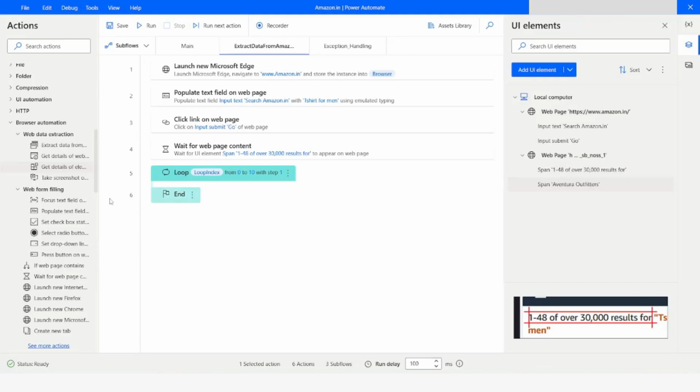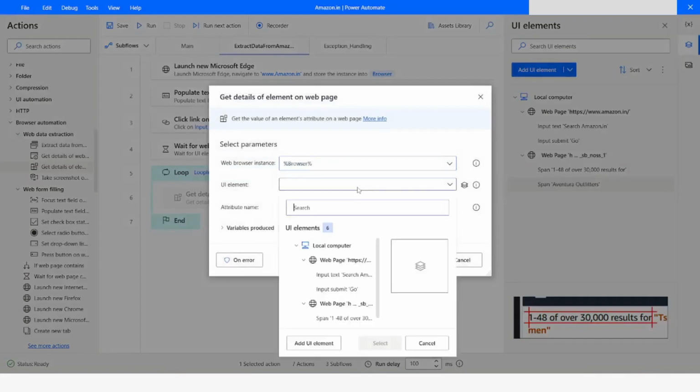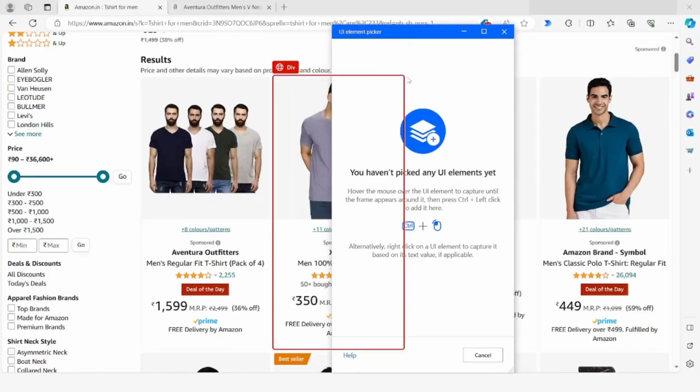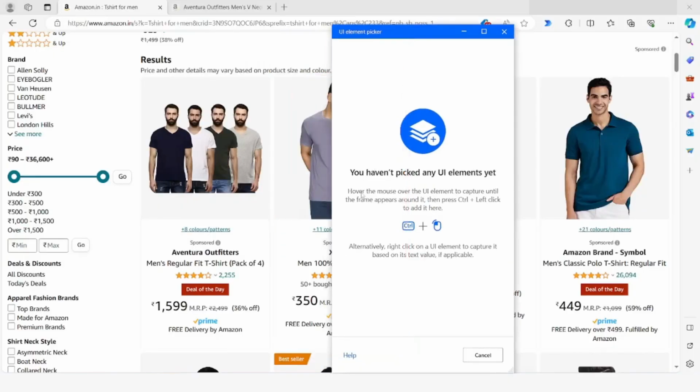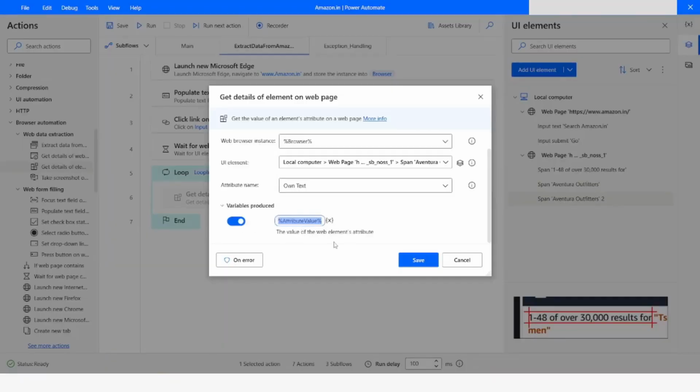First of all, I will use get details of element on web page. From here I will choose add UI element. UI element picker is available. I will choose Aventura. So I will take this title and press Ctrl and left mouse click. Element has been captured. I will name this variable as title.